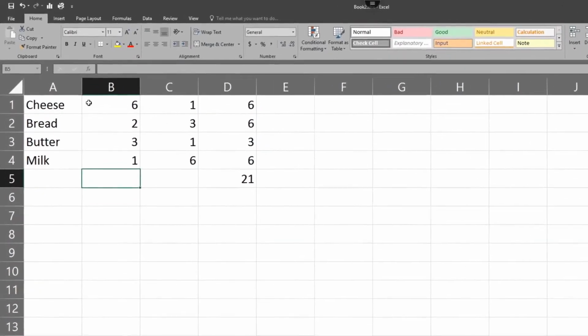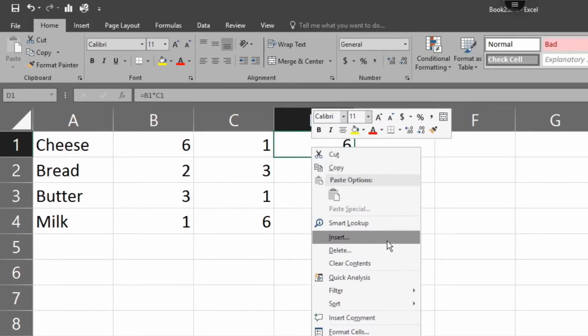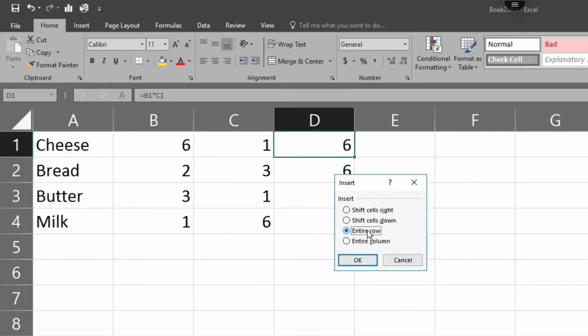So as long as I'm somewhere in the first row, I can right click anywhere and I'll get options. One of those options is insert, and under insert we can select entire row. A few other options there. You just want this one, and then we're going to click OK.